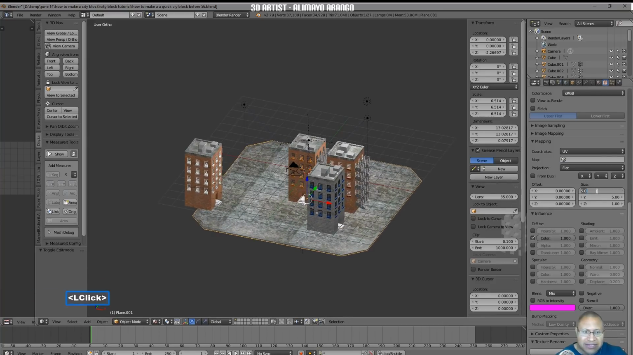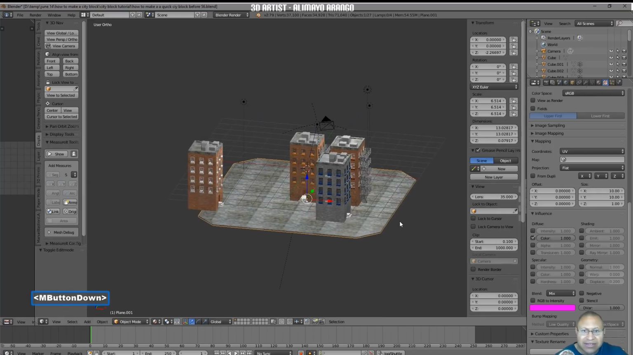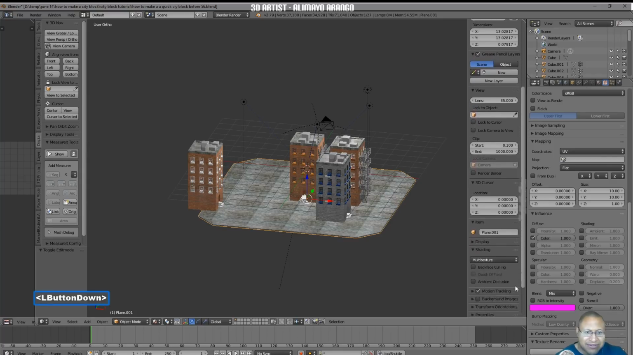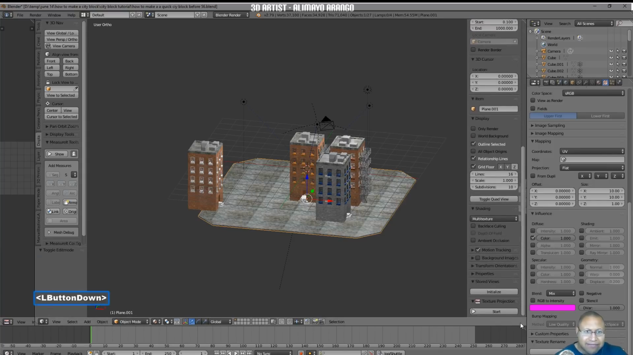Okay, I'm going to change it to 10. I like 10 better. This grid view is kind of getting in the way, so I'm going to scroll down here. I'm going to click Display. And then I'm going to look for Grid Floor, and I'm going to uncheck Grid Floor.